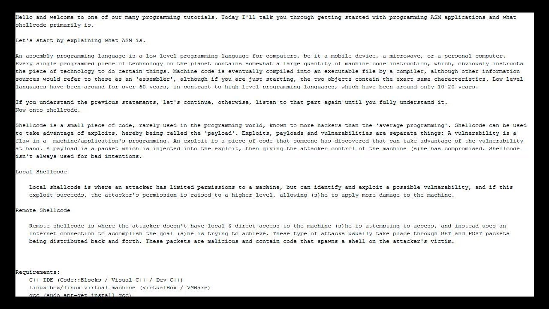Shellcode can be used to take advantage of exploits, hereby being called payload. Exploits, payloads, and vulnerabilities are separate things.